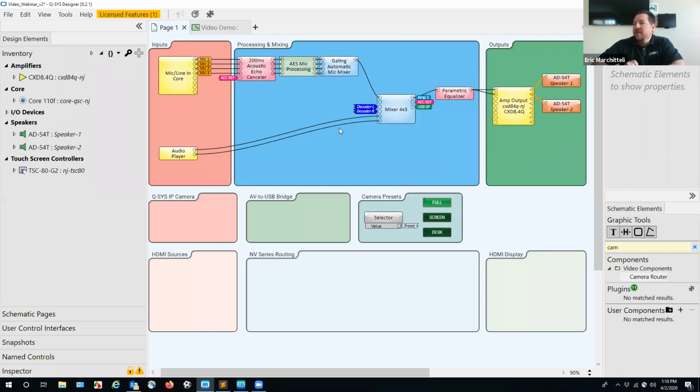So now say I wanted to add video to this conference room. It's really easy to do in Q-SYS. Switch here.